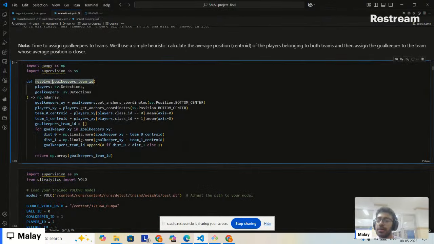The next part comes in resolving which goalkeeper is of which team, because since we already have references to goalkeepers, we don't know which team they belong to. So what we try to do here is keep the goalkeeper who is the closest to the team's centroid as the goalkeeper of that class. If it's team one, it's going to be closer to the team one goal post. If it's team two, then it tends to be closer to the goal post of team two.